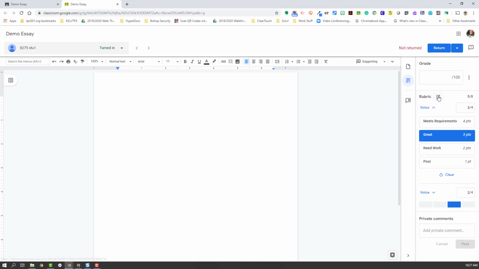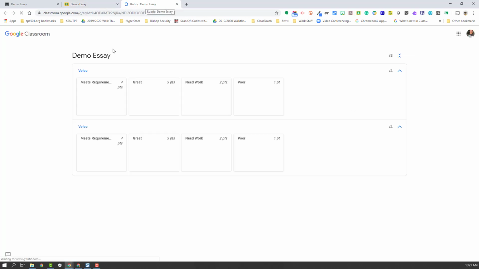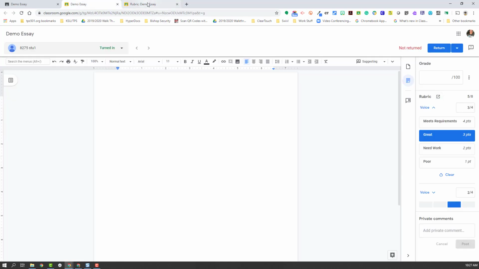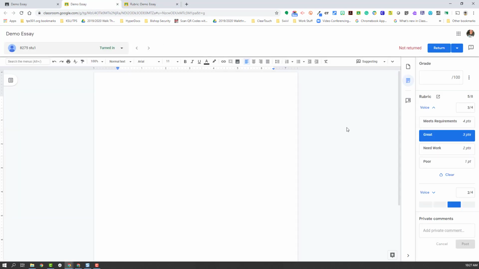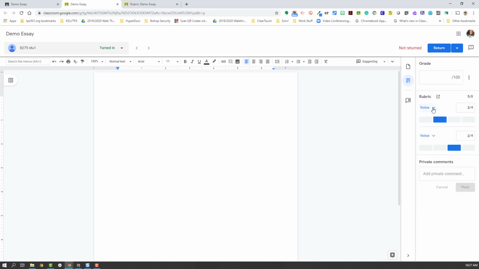If you need to, you can click the little pop-out button here, and it opens up in a new tab, so you can quickly see the description. So you could flip back and forth and say, oh, okay, so it was here instead of the other one. So here's how many points. We got 3 out of 4 points for that criterion, 2 out of 4 points. That equals 5 out of 8.